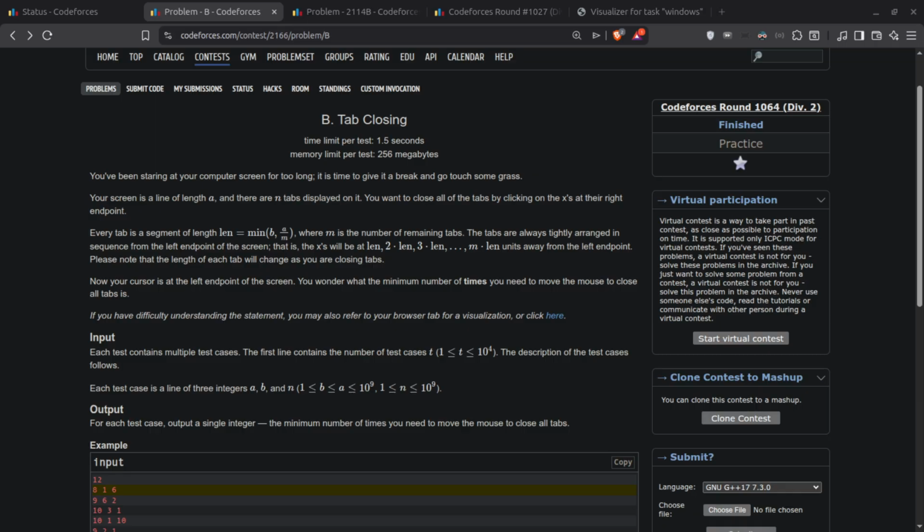So what the question is actually saying is there is a screen of length A and there are n browser tabs. Each tab has to be closed. To close the tab, there is an X button on its right side. We have to start our mouse from left to right, like your mouse starts at the very left of the screen, position 0, up to the nth position.